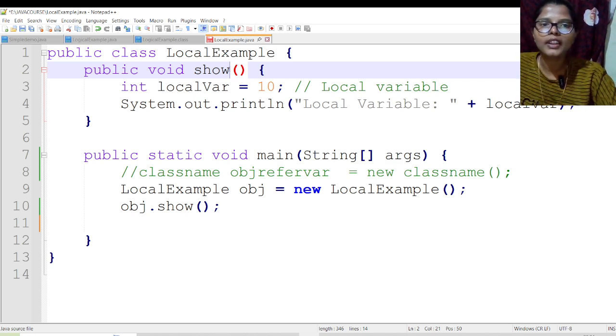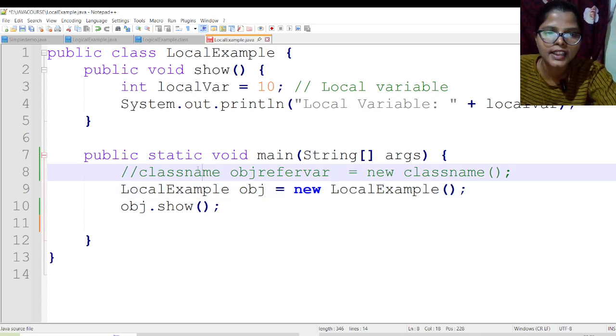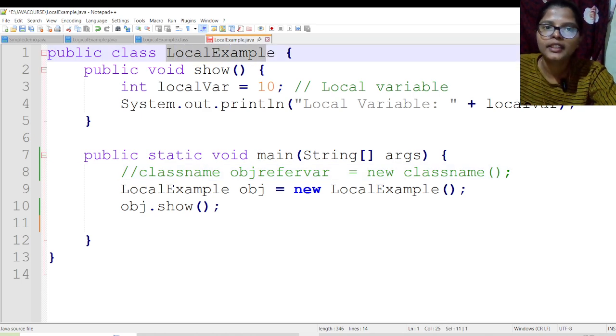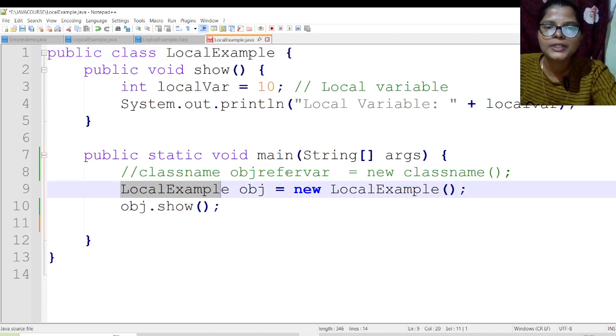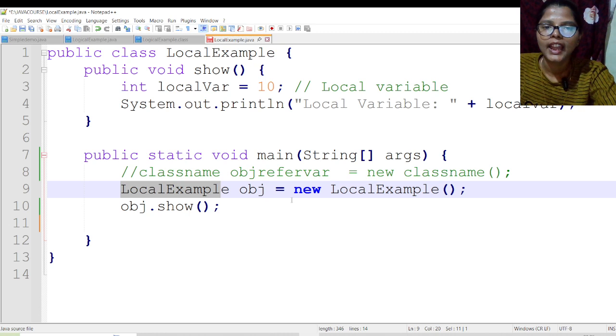So how to call this method? You need to create an object reference. So LocalExample obj = new LocalExample. This is the syntax to create an object. What is the original syntax? The class name that you have used, here the class name is LocalExample. Object reference variable, you can give any name. I have used obj, and new is a keyword which is used to create a new object.